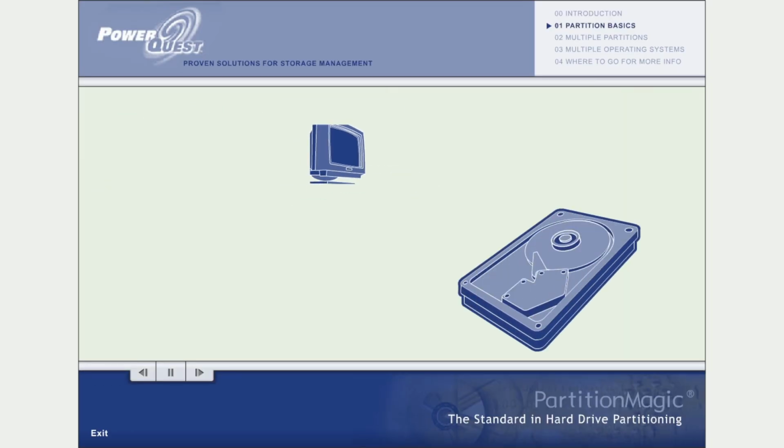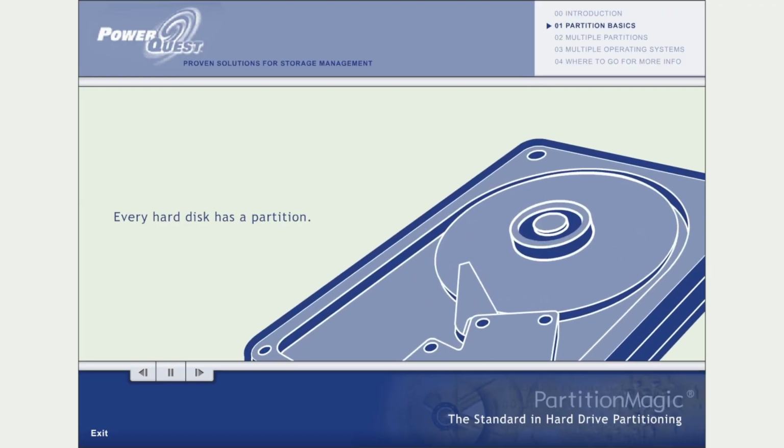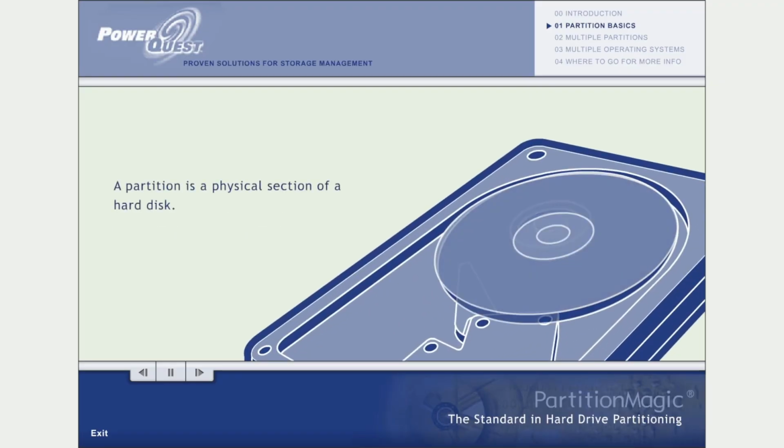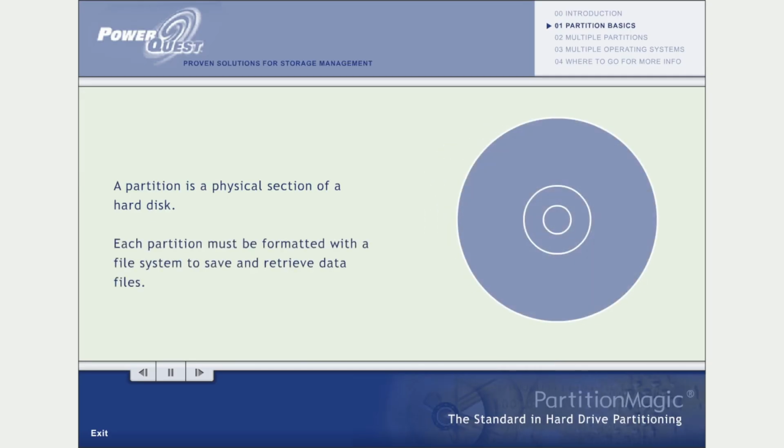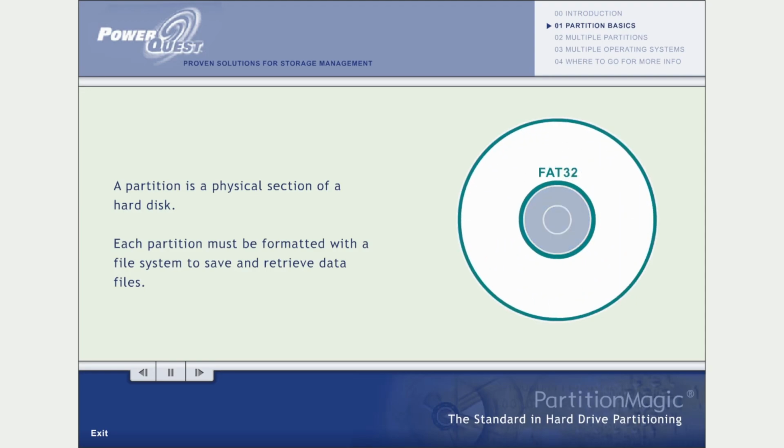If you have a hard disk, you have a partition. Let's cover some of the basics. A partition is a physical section of a hard disk. Each partition must be formatted with a file system. For example, Windows 98 uses a FAT32 file system.